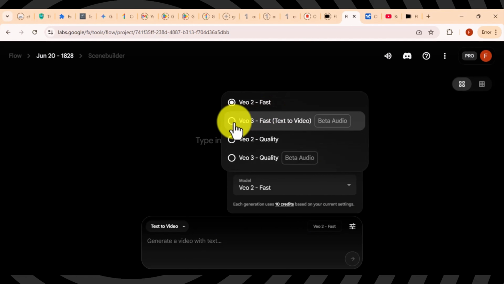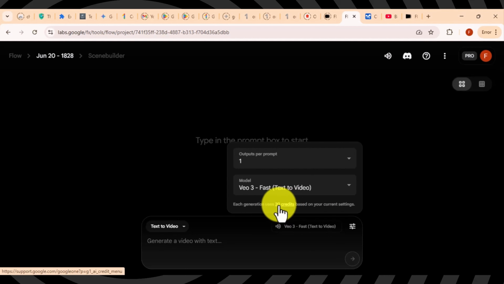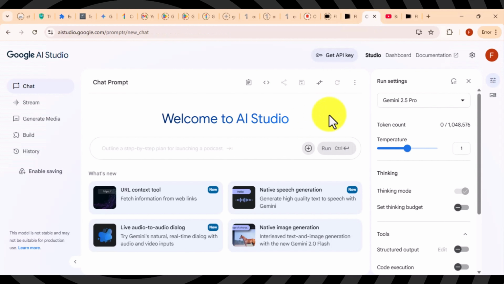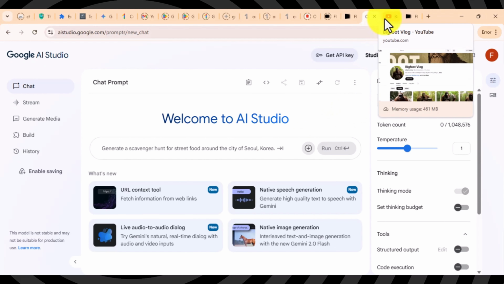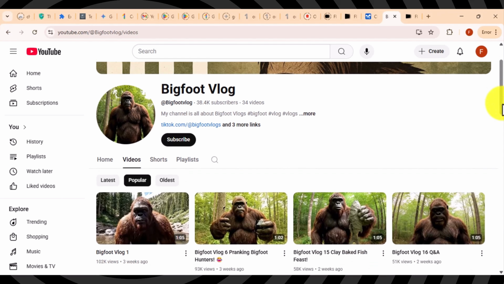You will find all Veo models here. We will use the Veo 3 Fast model. This will cost 20 credits for each generation. Now we will go to Google AI Studio to create our first prompt.